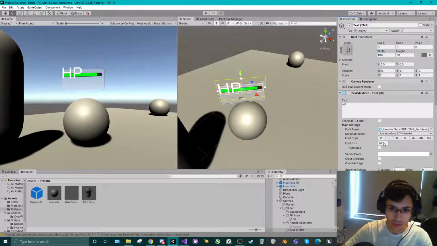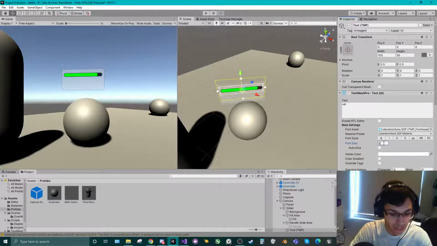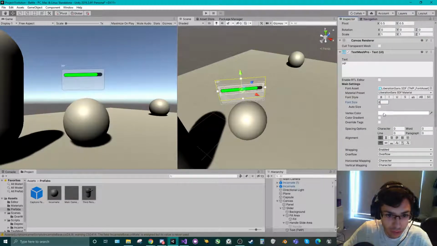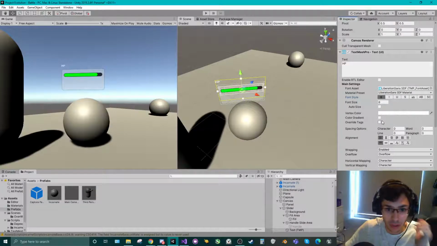Okay, so then we set that to like a 2. Okay, 2 is way too small. How about like a 6? 6 is getting there. If we make it bold, I'm pretty sure, yeah, we can make that bold.